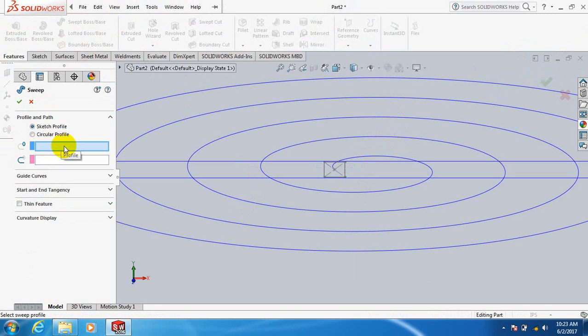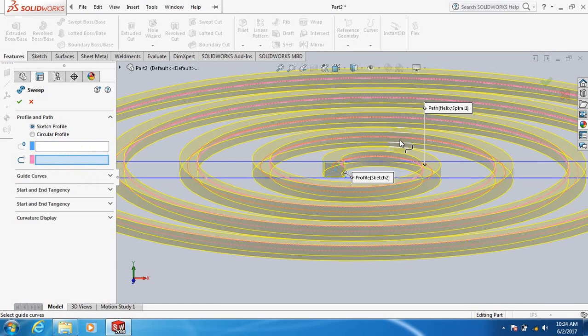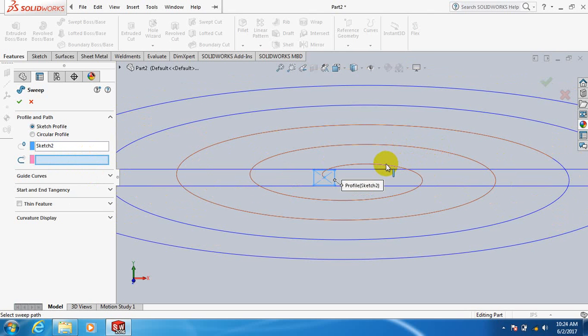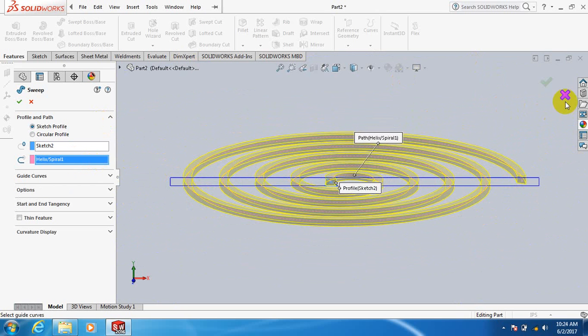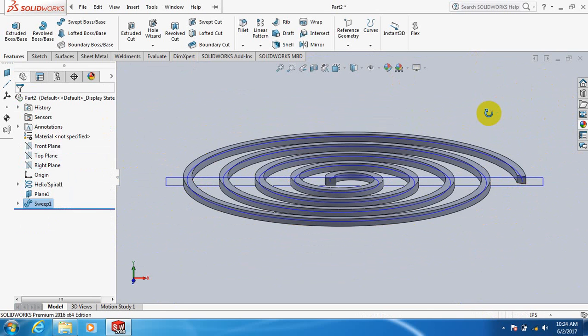You have to indicate this one as it is highlighted here. Click this one, and now you have to select this one and select this line, circular line. Yes, we got the coil we wanted to make. Yes, we got the coil.